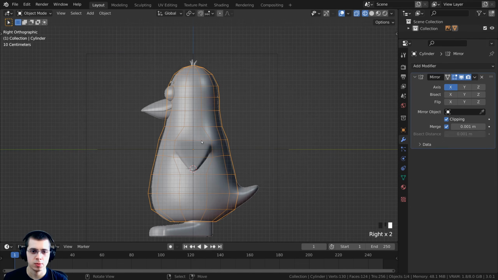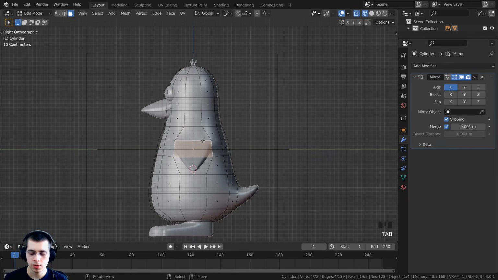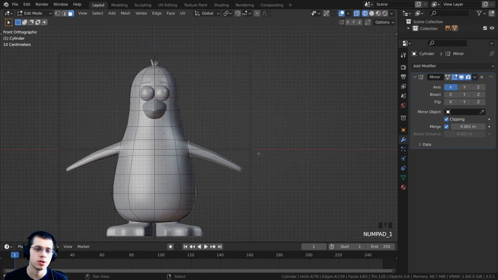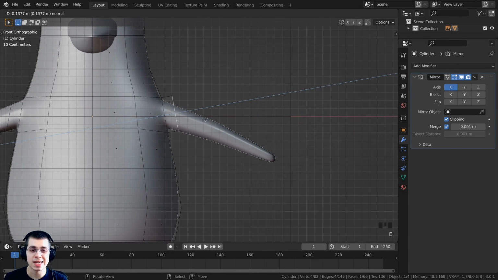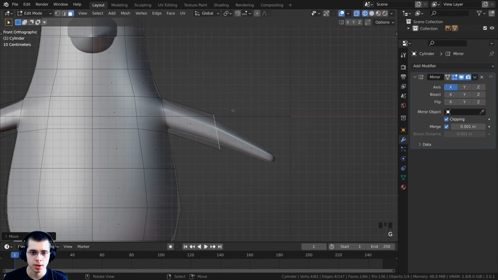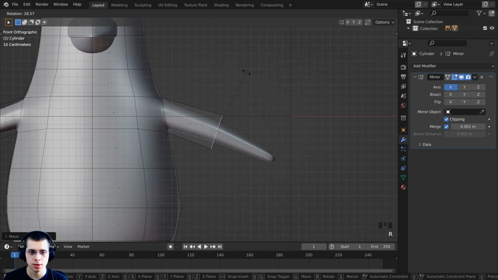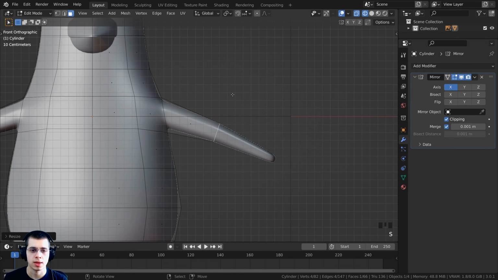So I'm going to click back on the original mesh, and I'm going to tab into edit mode, and then I'm going to press 1 on the numpad to go to the front view. So I can now press E, and E is going to extrude that out. I can also press G to grab and R to rotate, and then S to scale. And we're just going to start to create that shape there.